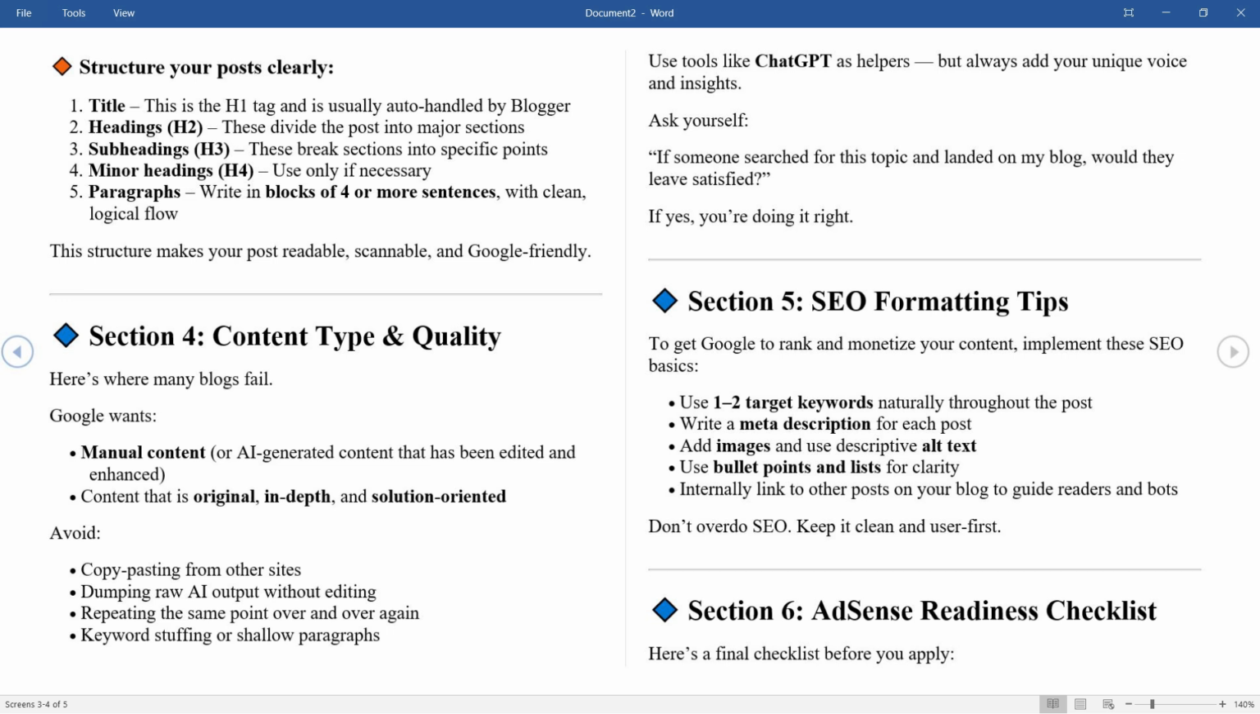Then internally link to other posts within your blog. It's called internal linking. Then there is where you link with other blog posts outside. So we'll come to all these. So internally link to other posts within your blog to guide readers and bots. I'll show you how that is done, but don't overdo SEO. We'll come to SEO as its own topic with its own videos, so that you understand how it is applied on blogger.com. Keep it clean and user first.